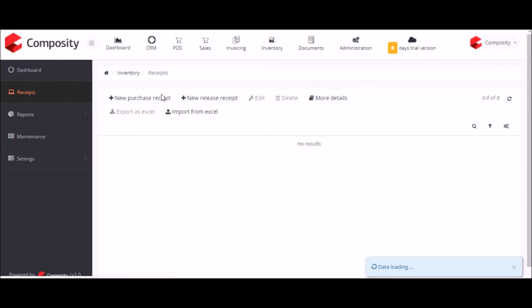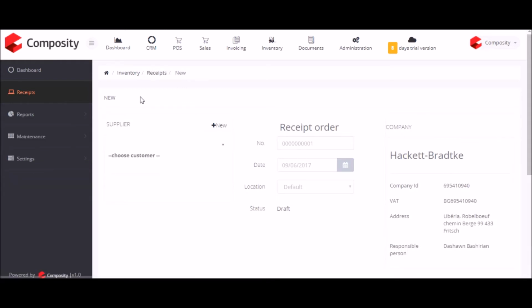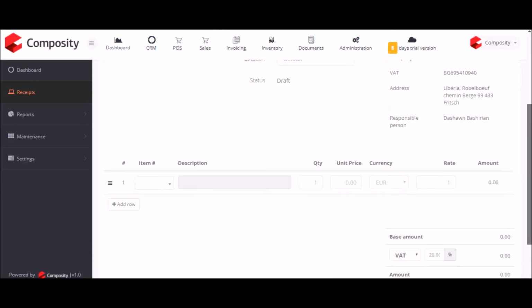If we add a new purchase receipt, you can see that the sections here are almost the same as in the invoicing. You fill out information about the supplier, you have the receipt number and location, and the item information goes here. Also, you can save the document as draft or post it.